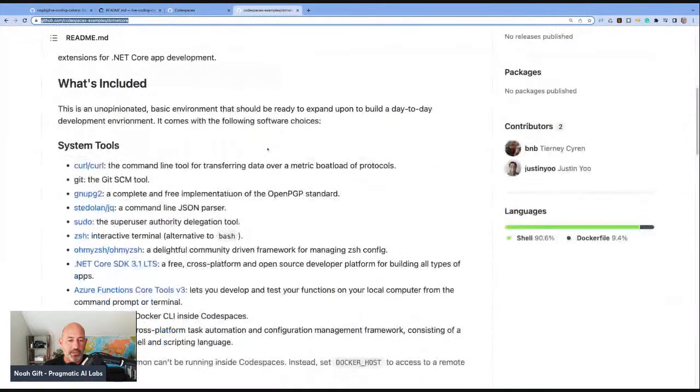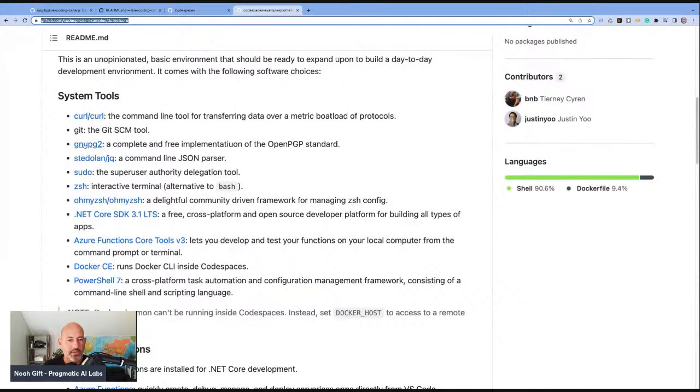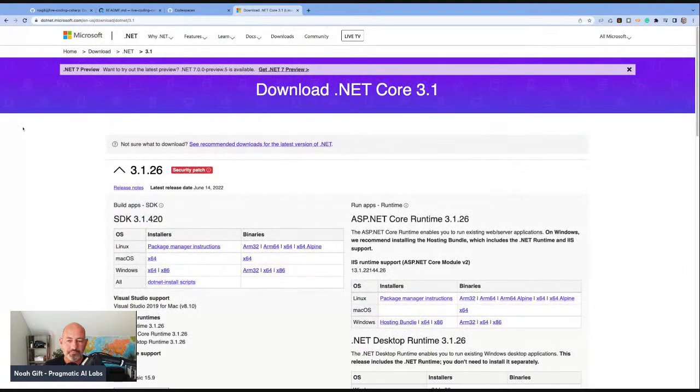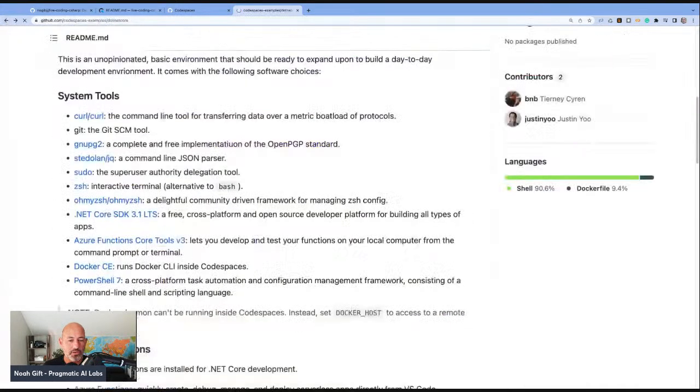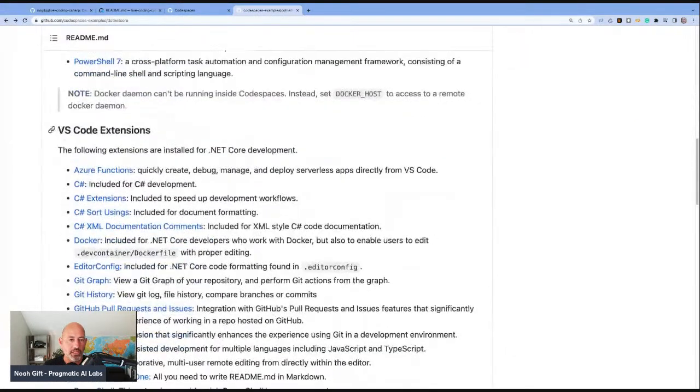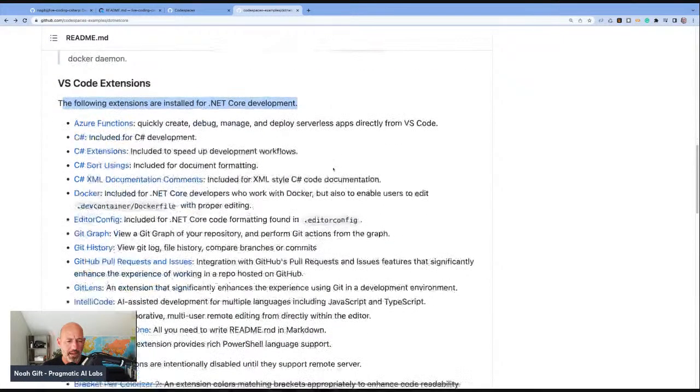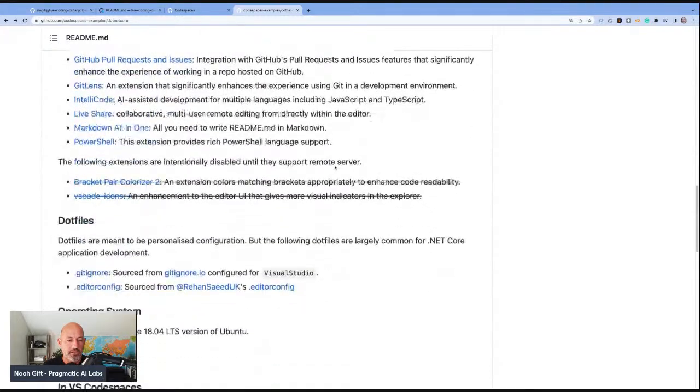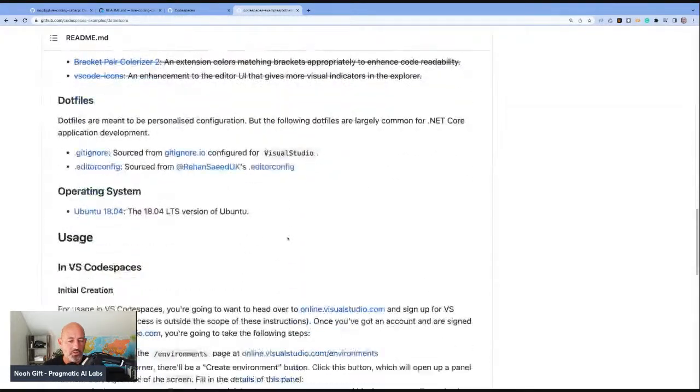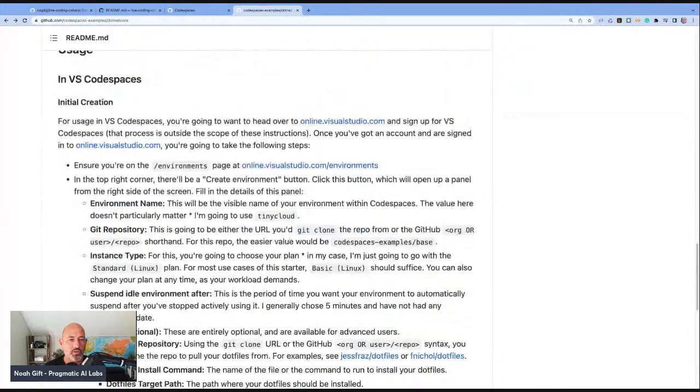And you can see here, there's a bunch of different things that they are recommending that you can do in here. Like these are different tools, Azure Functions, Core Tools, .NET SDK, a free cross-platform and open source compiler for your code right here. And also there's Visual Studio Code extensions. So these are already, I believe, installed automatically for you. And then here's some dot files as well. And so here's some notes here that they talk about.